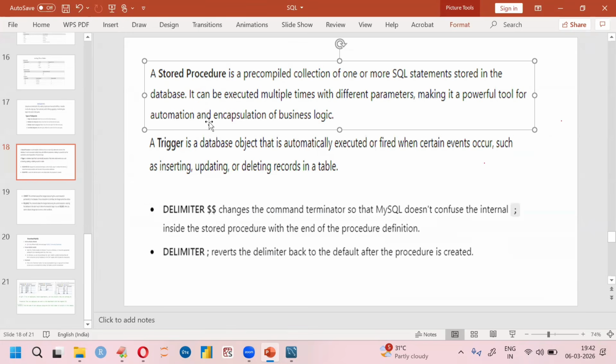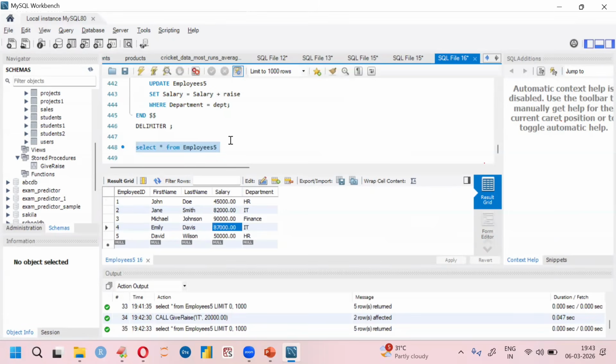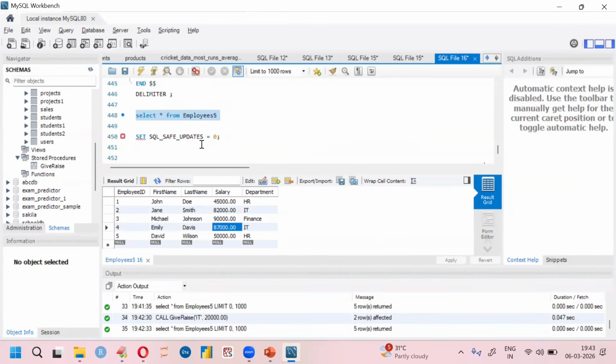Another use, it makes powerful automation and encapsulation of business logic. So automation, it is doing things automatically. So we write a procedure, we are not changing anything in the table directly. Through the procedure only we are changing. It is done automatically. That is one more advantage.